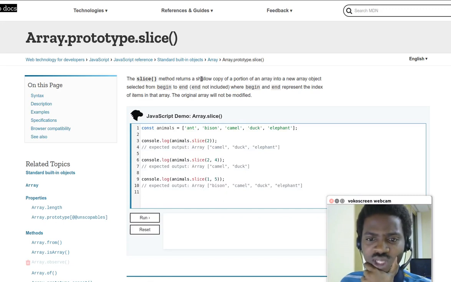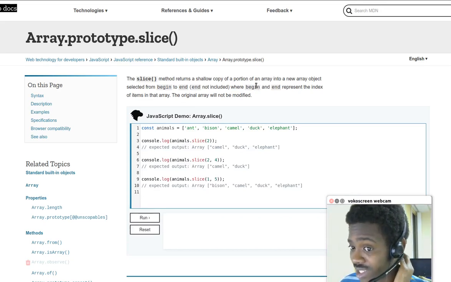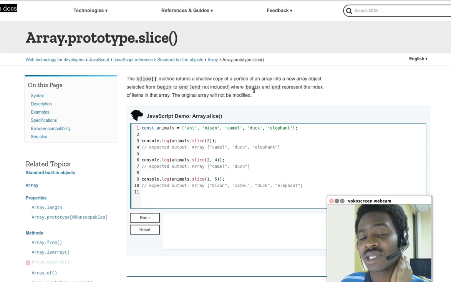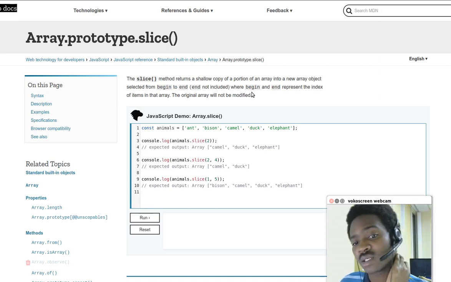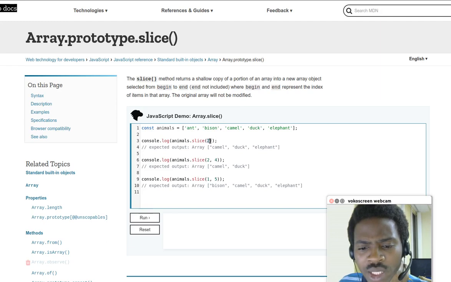Slice methods return a shallow copy of a portion of an array into a new array object selected from beginning to the end. End not included, where beginning and end represent the index of the items in that array. Okay, quick example. So this is begin. So it begins from 2, 0, 1, 2, good, camel, till the end, right?